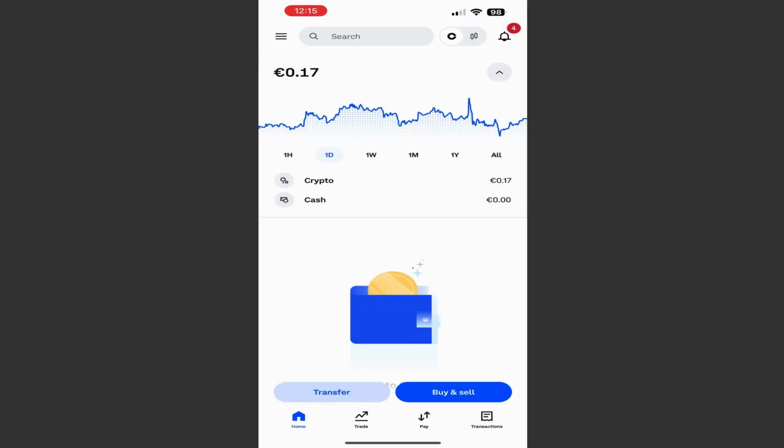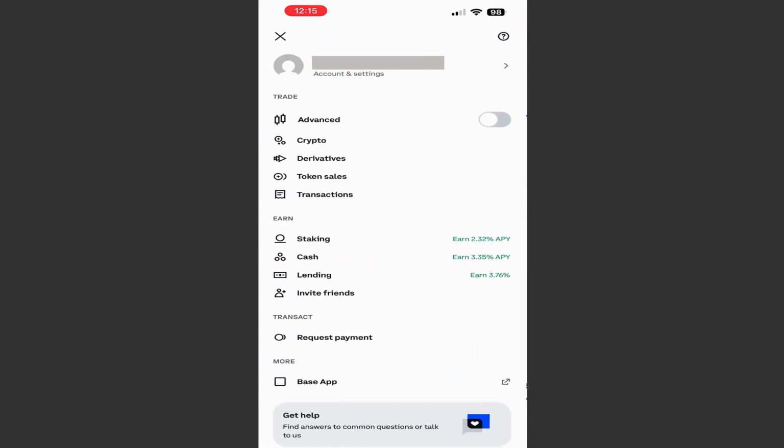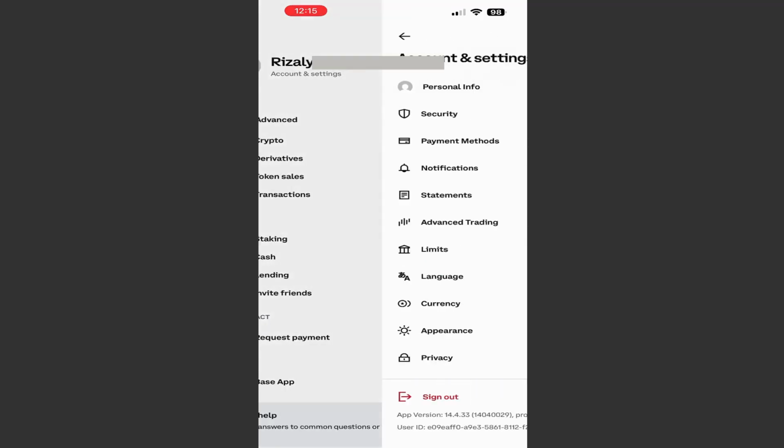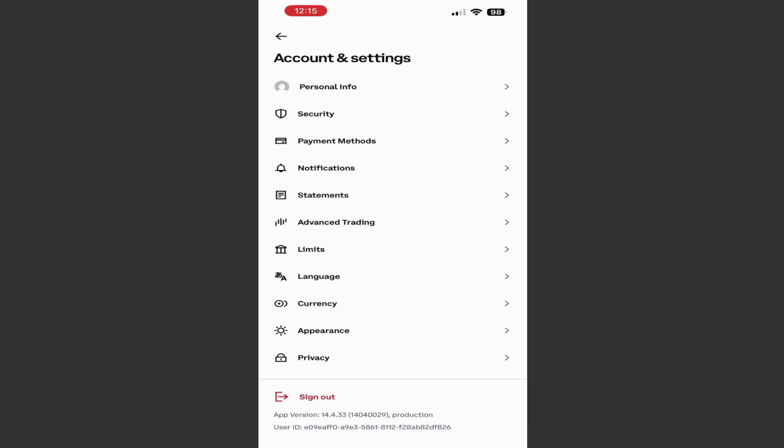Once you're on the home screen, look toward the top corner for your profile icon, or tap the menu button if that's what your device shows. From there, go into Settings. This is where you can manage your account preferences and security features in one place.